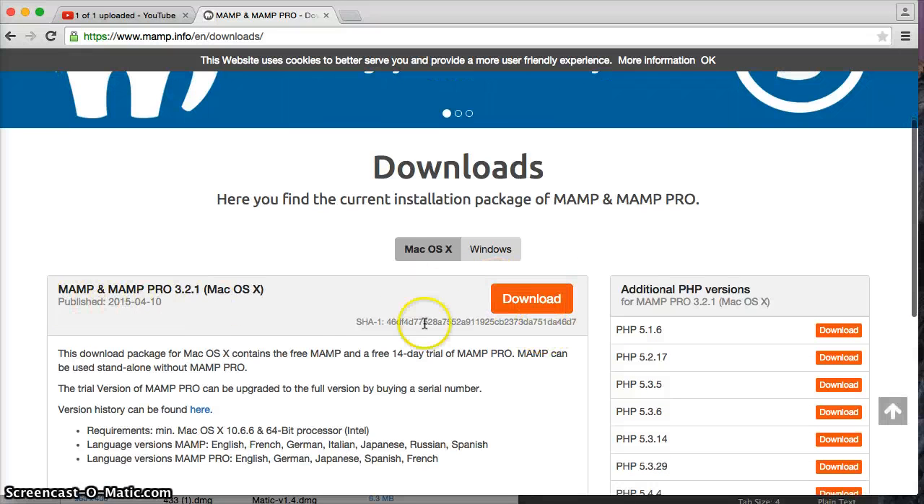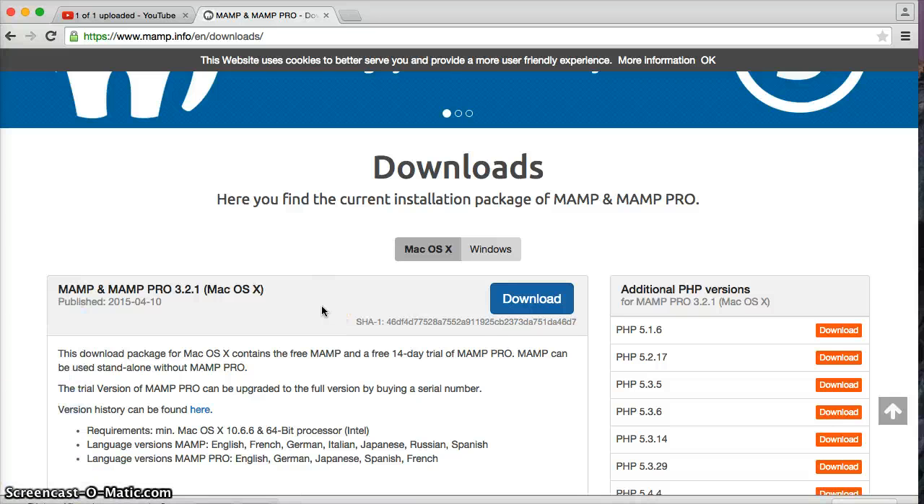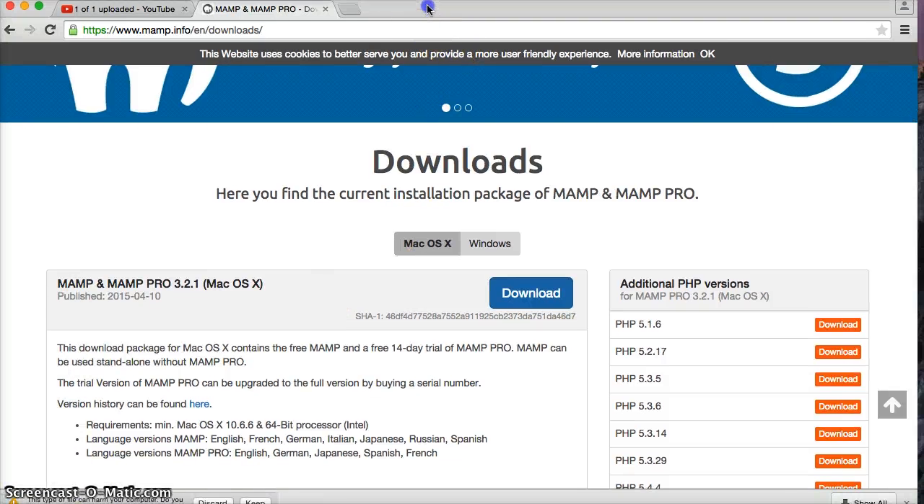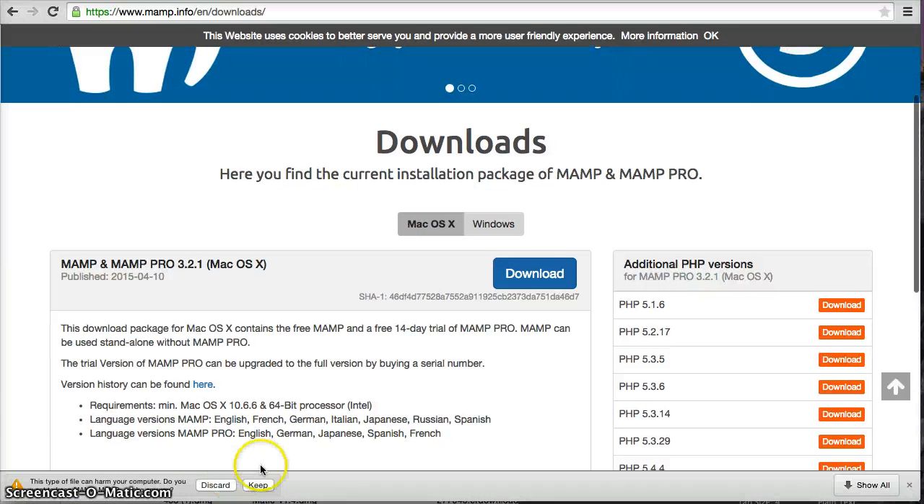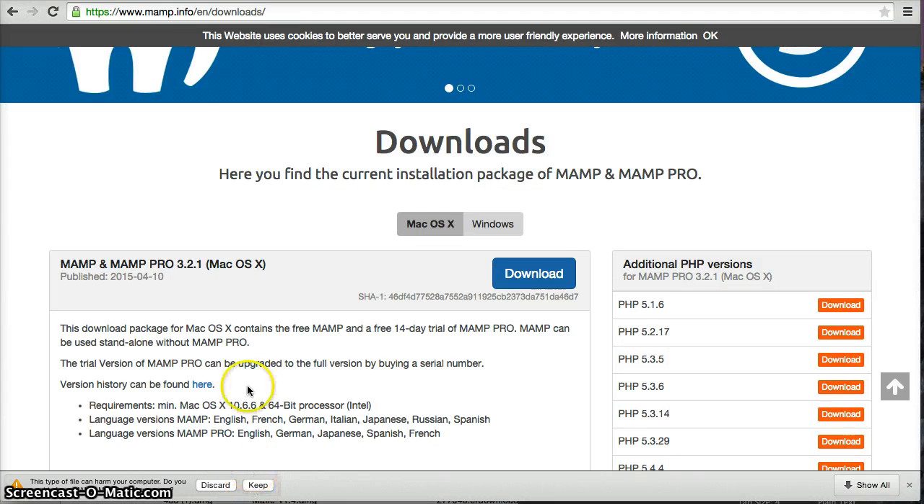So we're going to use MAMP and MAMP Pro for Mac OS X. So I'm going to click download. Now you're going to get this little message: this can harm your computer. It's not going to harm your computer. If you get it from mamp.info, it won't harm your computer. So go ahead and hit keep. And it's going to download. So I'm going to go ahead and pause this real quick as it downloads.